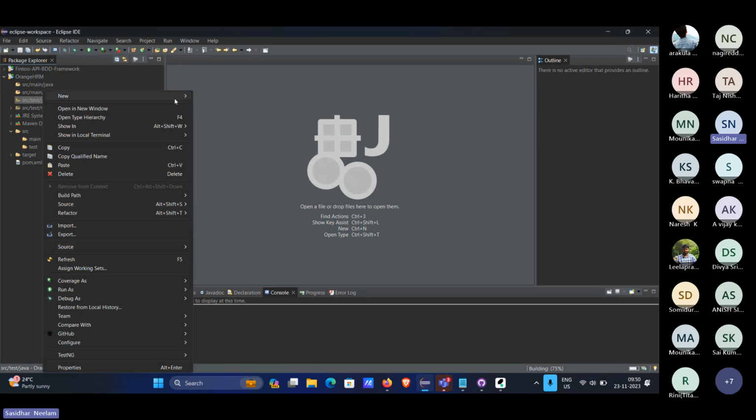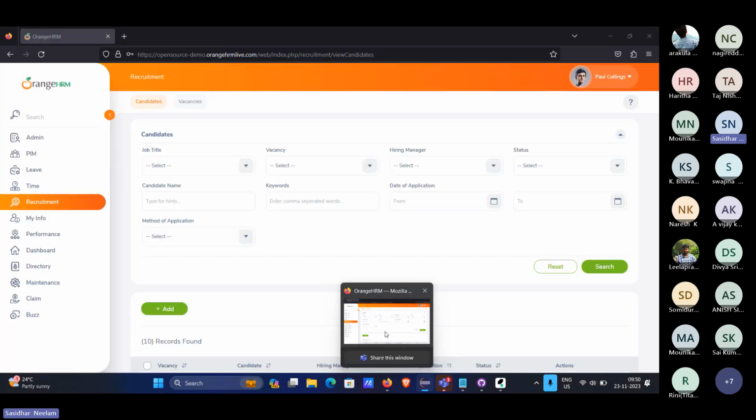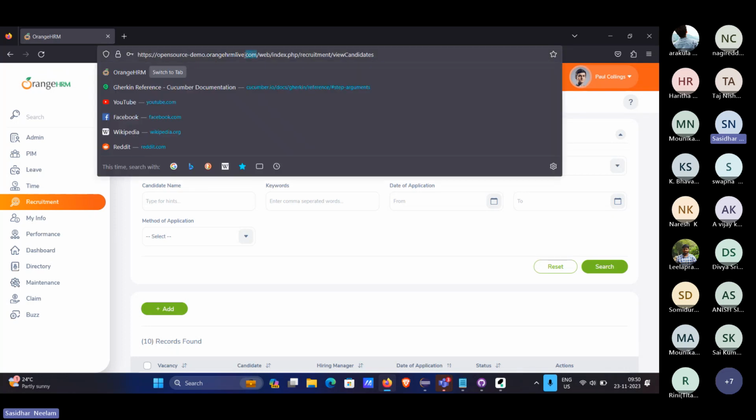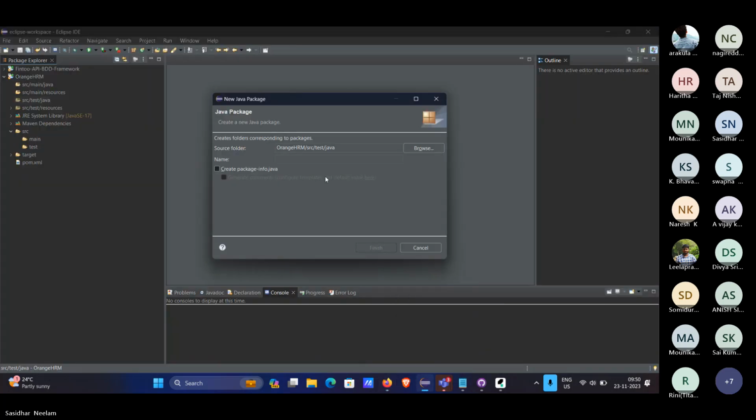So from here, first of all, I'm going to create one package. So how am I creating a package? See, here we have the domain. You can see here open source demo or orangehrmlive.com. Here you have com or orangehrm. If you want, you can keep open source also, but as of now I'm not considering this. I'm keeping com.orangehrmlive.